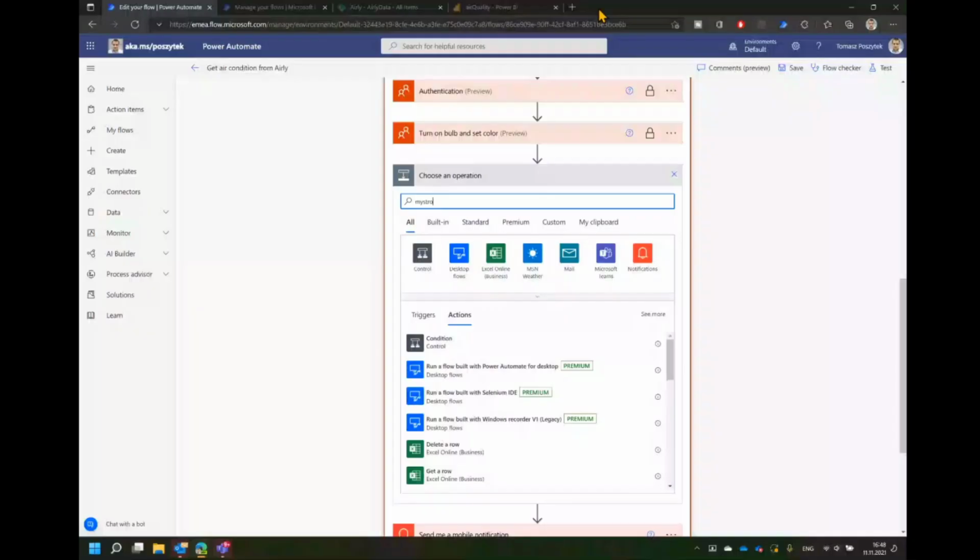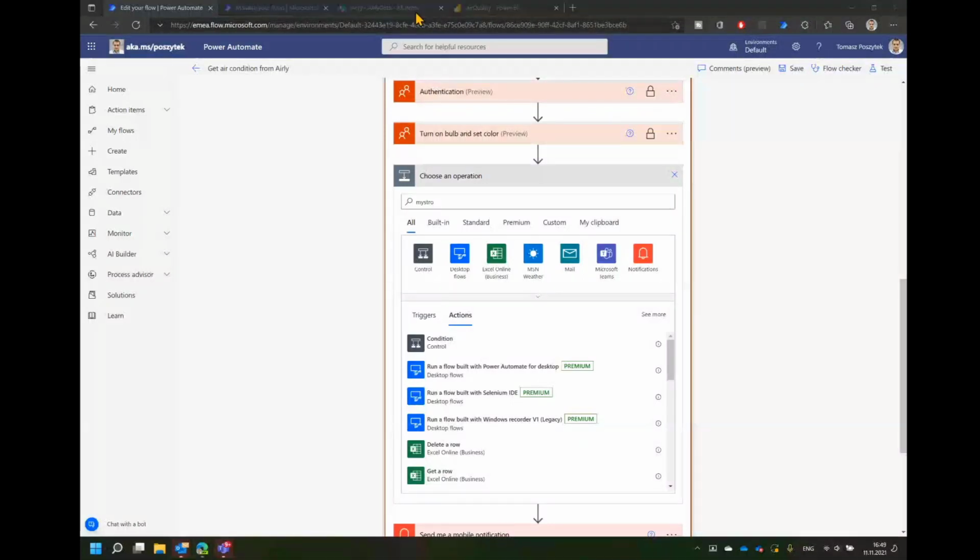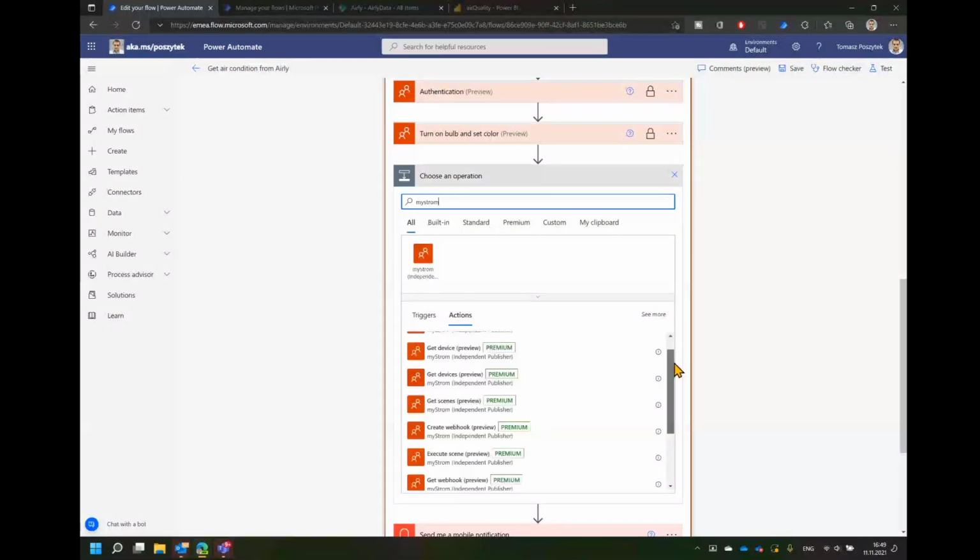So the connector itself allows you, first, to authenticate, and then it has a couple of actions around. There is a set of endpoints or actions that we can use. So you can list all devices that you have in your home. You can toggle them, turn them off, turn them on, set their properties, and you can create webhooks, so as to trigger some automations depending on actions in other systems.